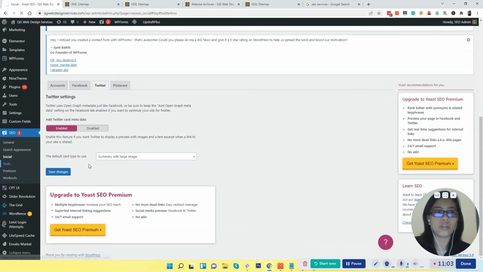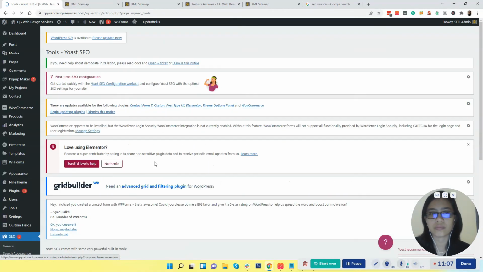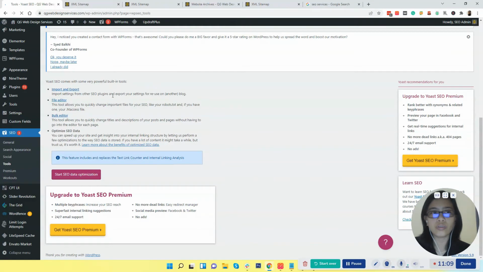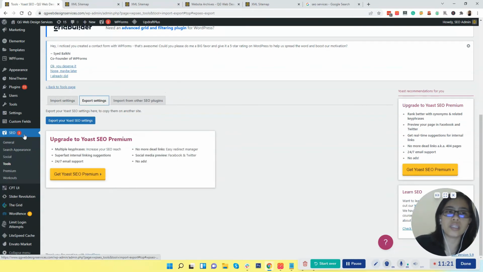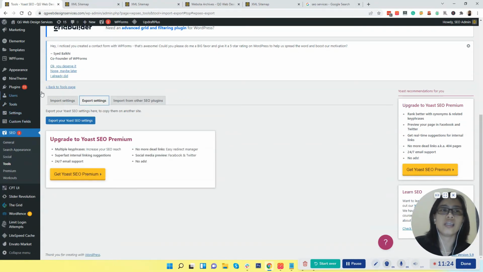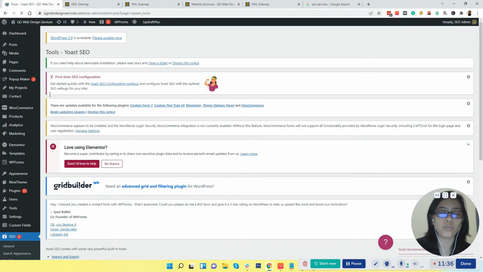Then under tools, if you're going to the import and export, if you're going to use the same settings for multiple blogs, you can export the settings and then import it to the new one. So it's easier to set up things. But if you just own one website, then there's no need to do that.